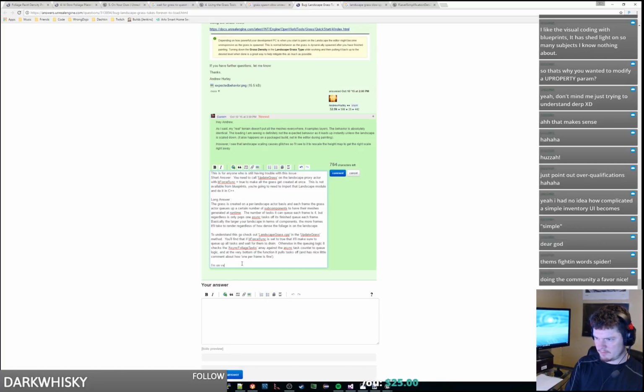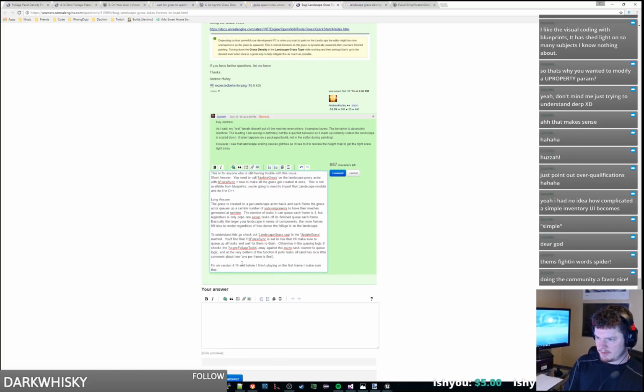I'm on version 4.16, and this fixed it for my game. Before I finish playing on the first frame, I make sure that I call this method and all my grass instantly spawns in.